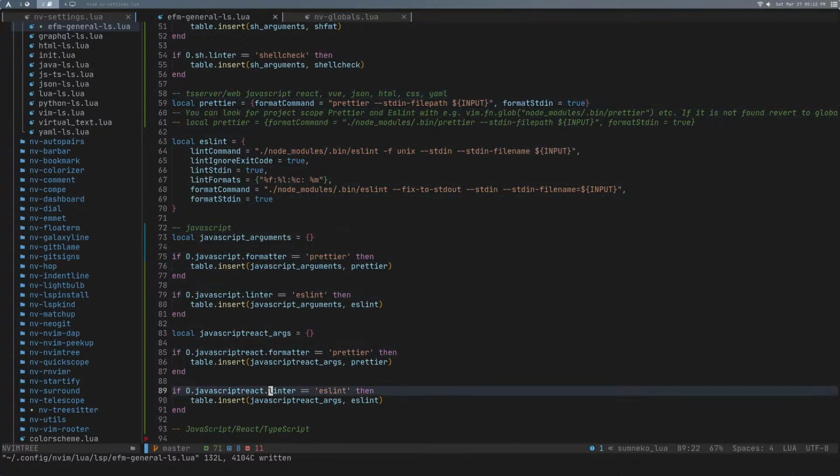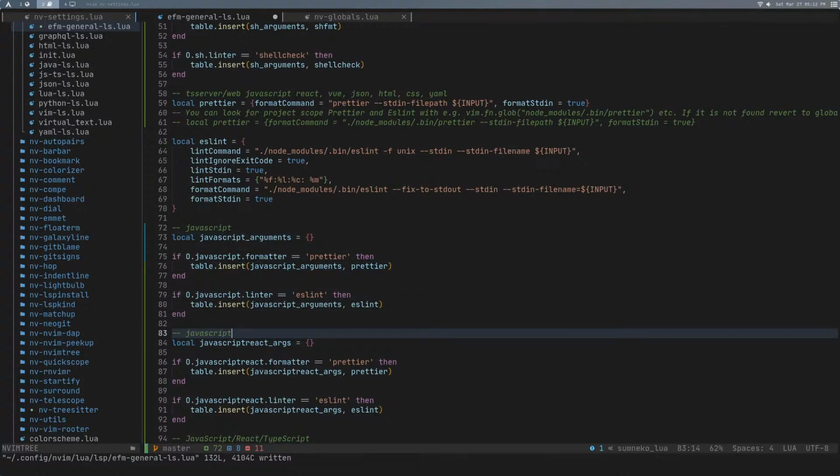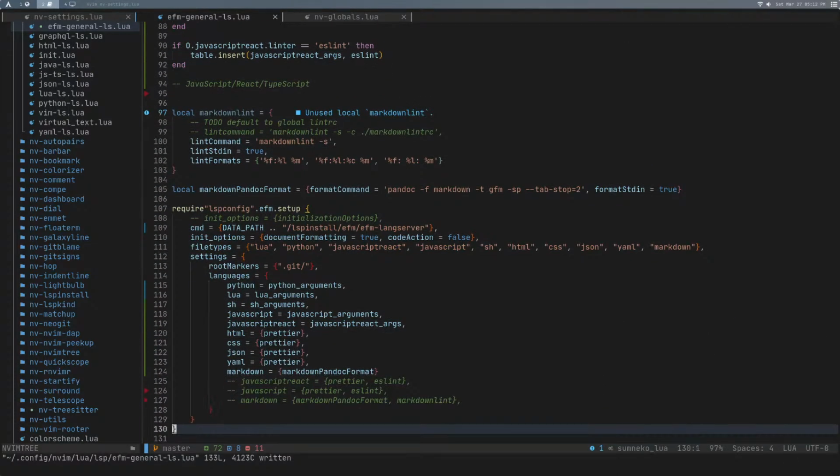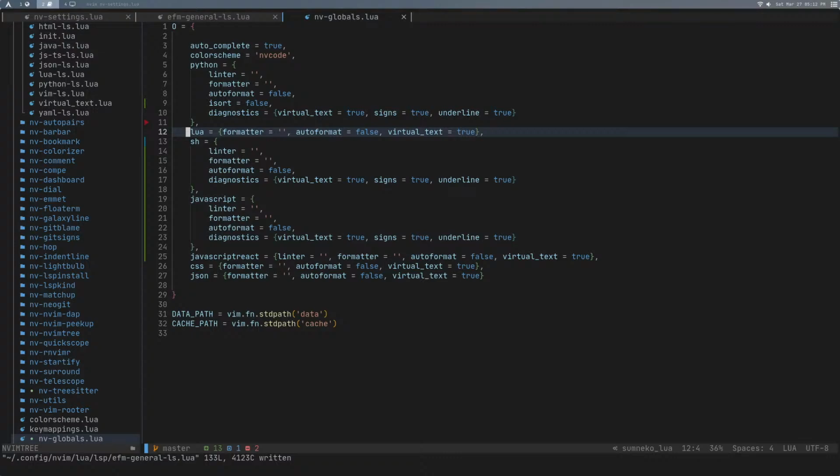JavaScript. We need JavaScript React. There we go. Boom, boom, boom. I think that's probably fine because I just use these ones global anyway, for now. I mean, obviously I want to set up the config for them, but I haven't gotten around to it. Same with Markdown. So, yeah. I think that's probably fine for that.